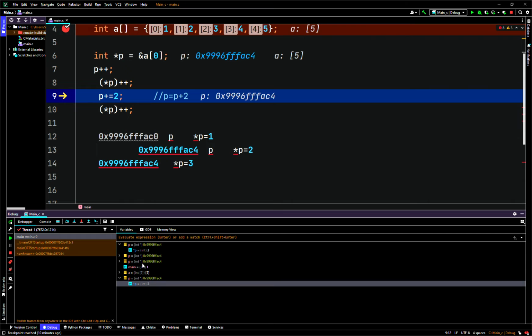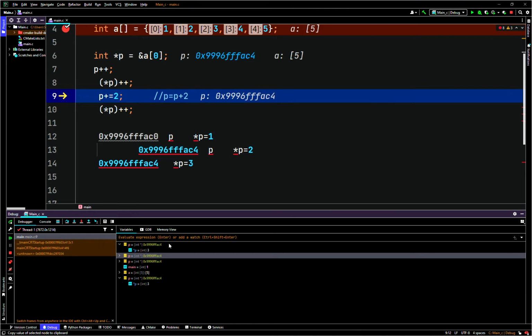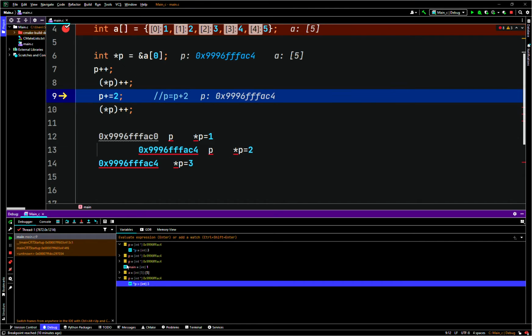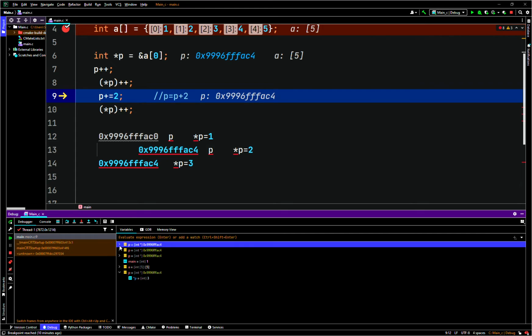That would mean we have the address, right? So we have the address and the value. We have multiple printing here, must be a glitch.